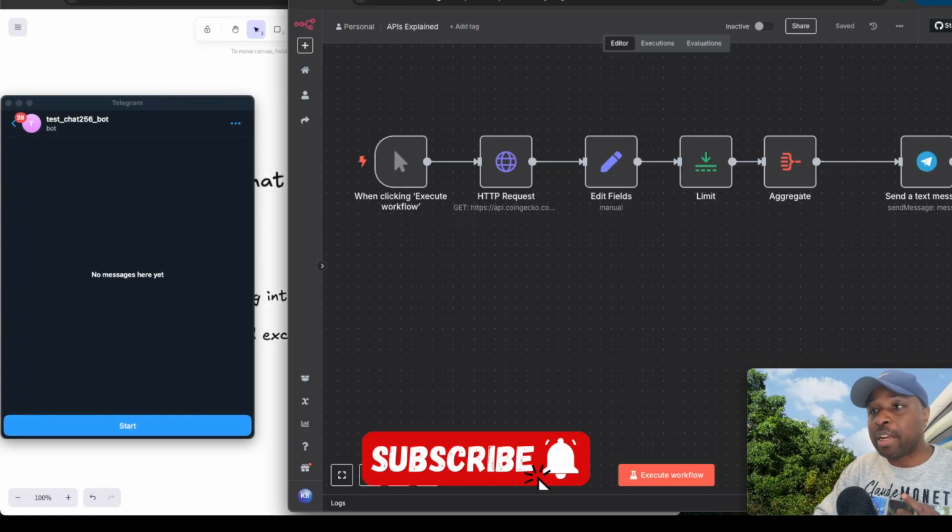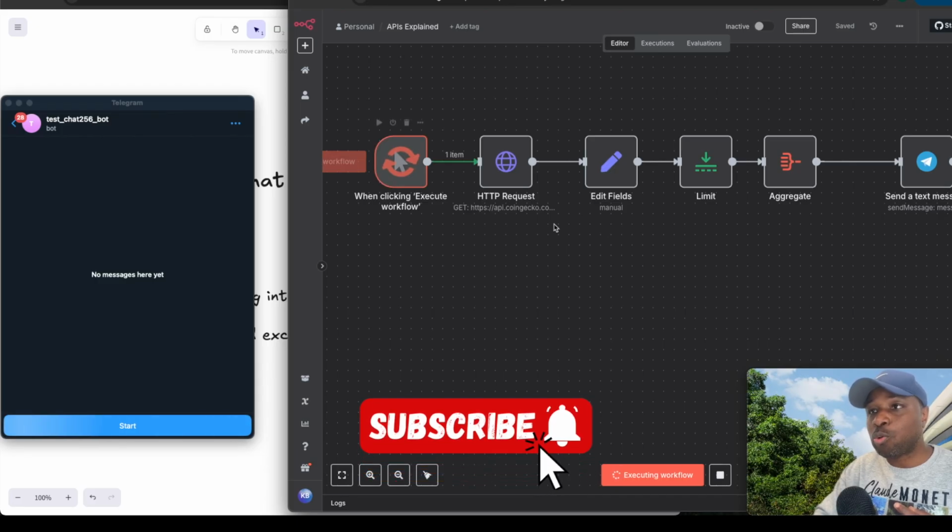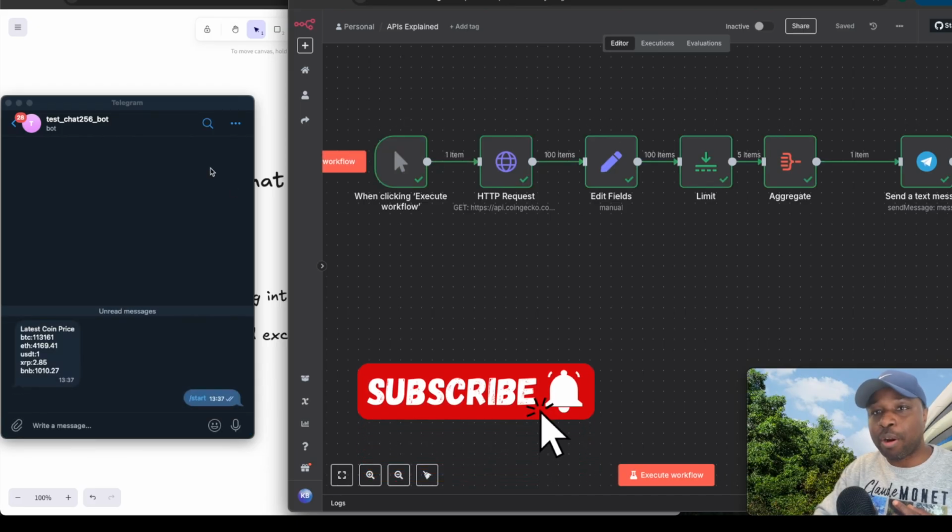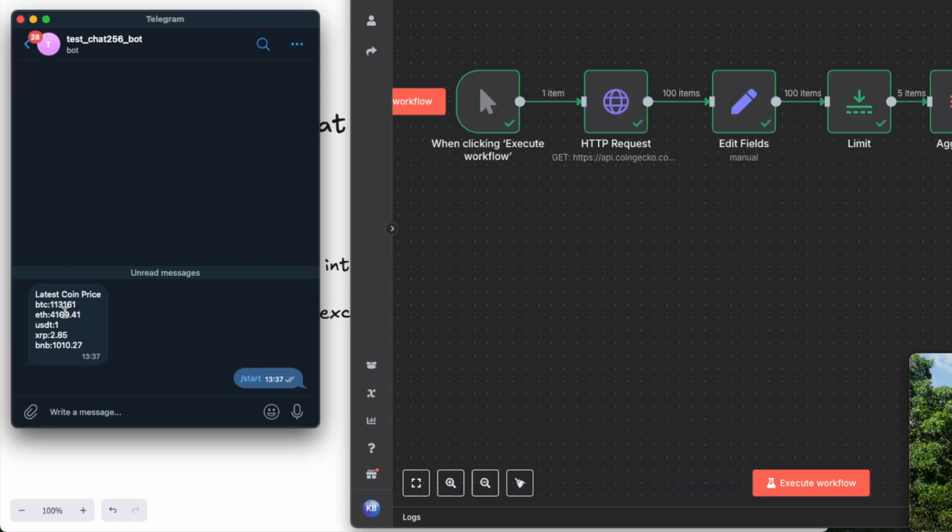So if you come to the n8n workflow and you say execute this workflow, it's going to pull that live price and it's going to show you BTC is this, ETH is this, USDT is this. It's going to get those prices and it's going to send it to you on Telegram.